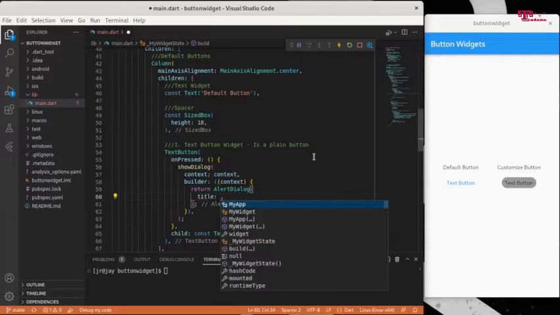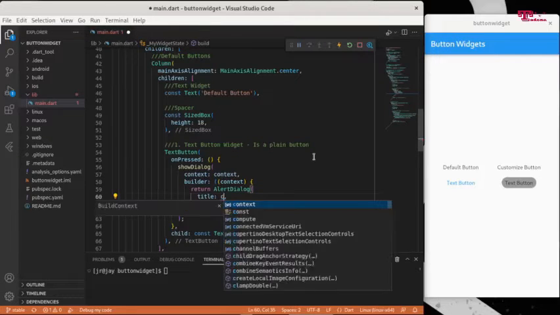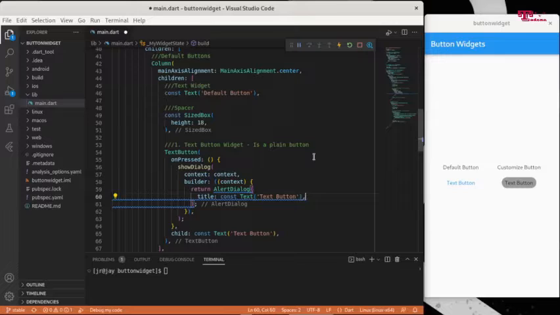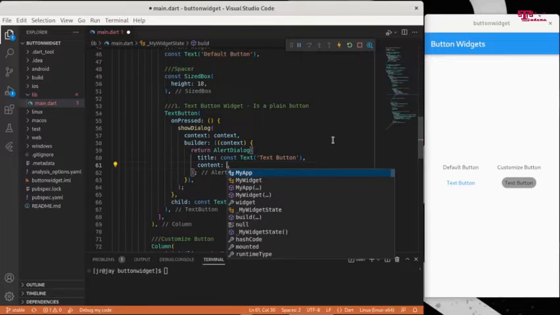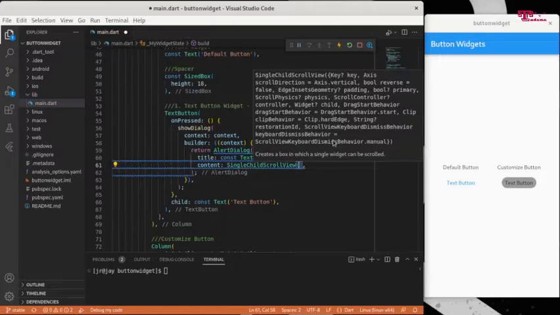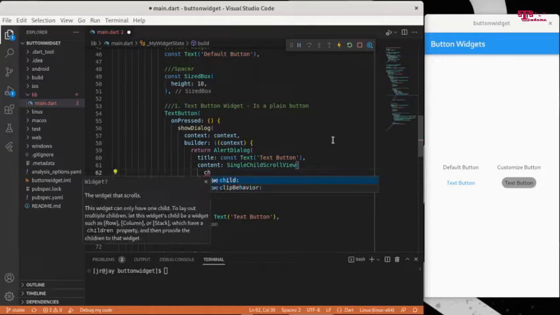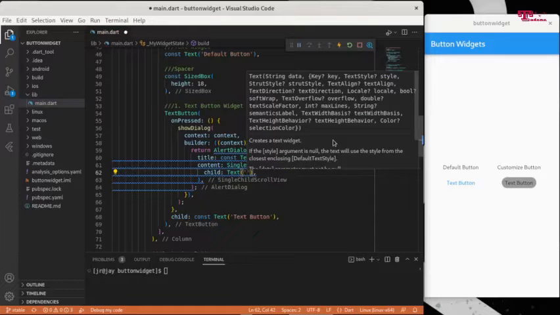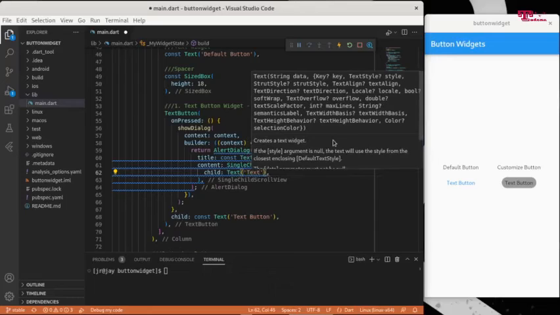And then the alert dialog will have a title of text. We will have a text widget with a value of text button, then with a content of a SingleChildScrollView with a child of text widget, and that holds the value of a plain button.